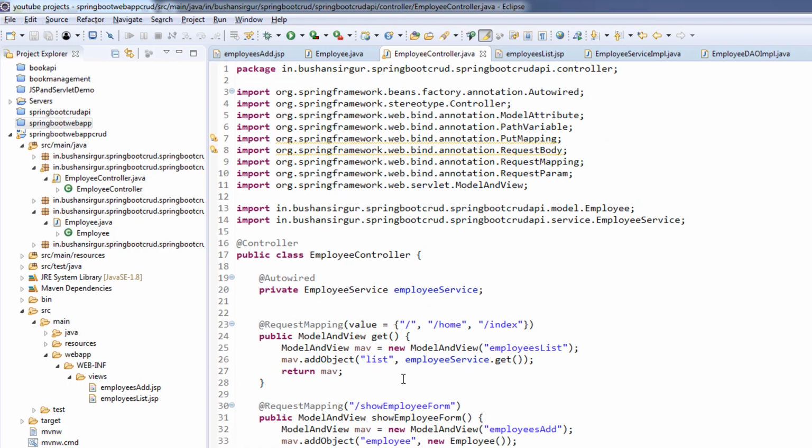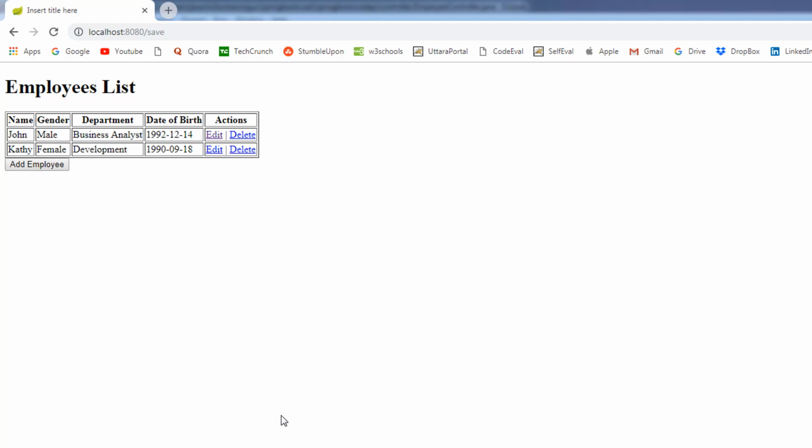So finally our application is up and running with all the operations like create, update, delete, and listing all the employee records. So this is how we can create a Spring Boot web application. You can see how easy it is to create a Spring Boot application.